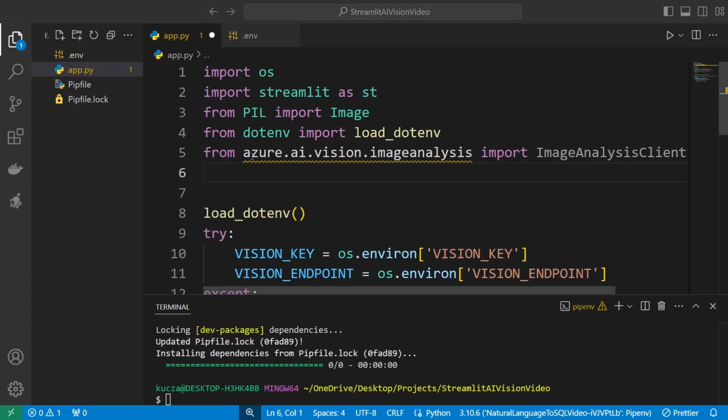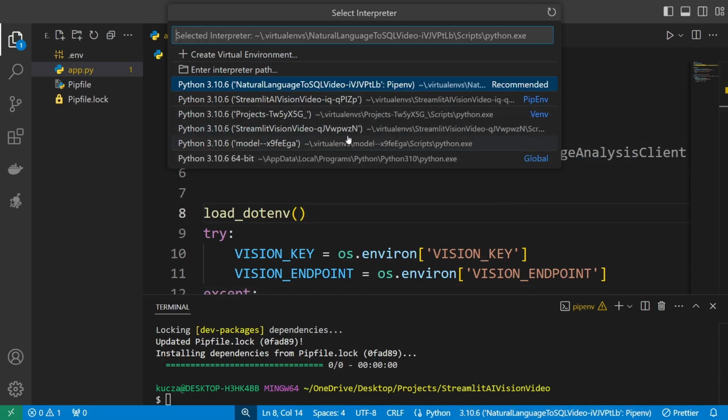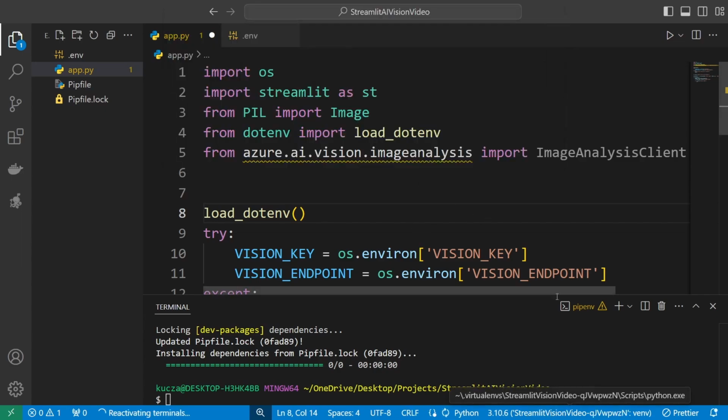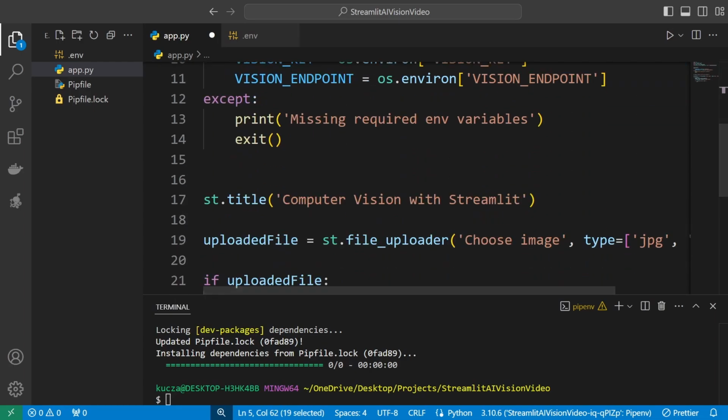What you can see here is that my interpreter doesn't recognize that I have this package installed. What you need to do to change your interpreter, just click here, look for the interpreter that you currently want to be using. Now it has recognized it. We can use this image analysis client.